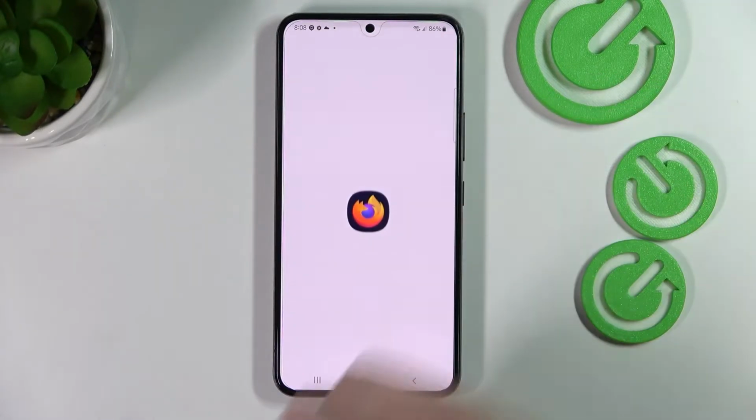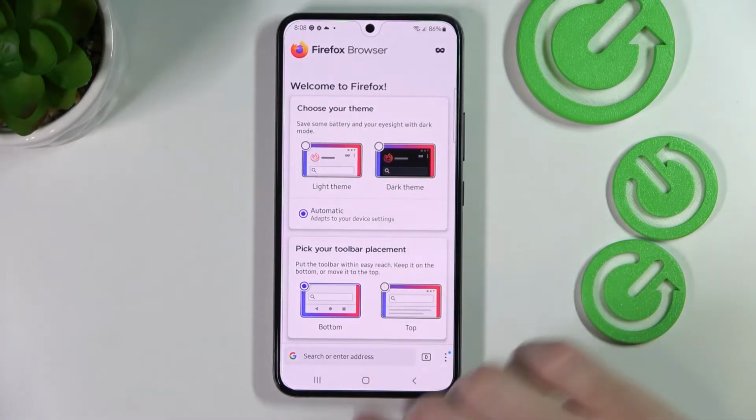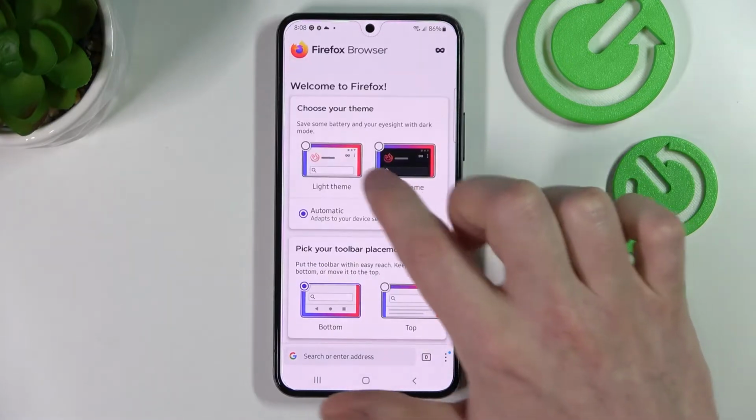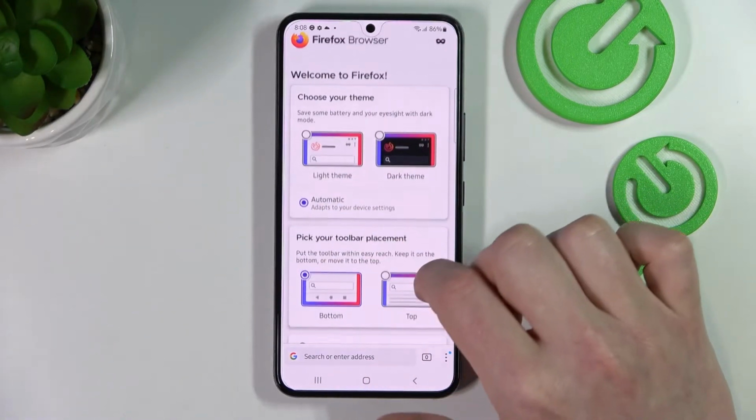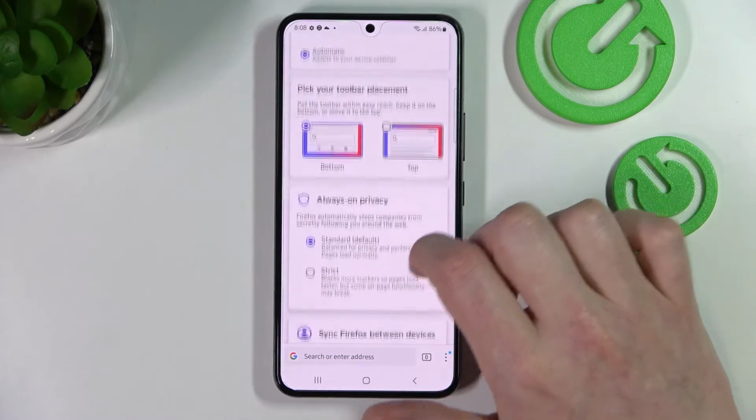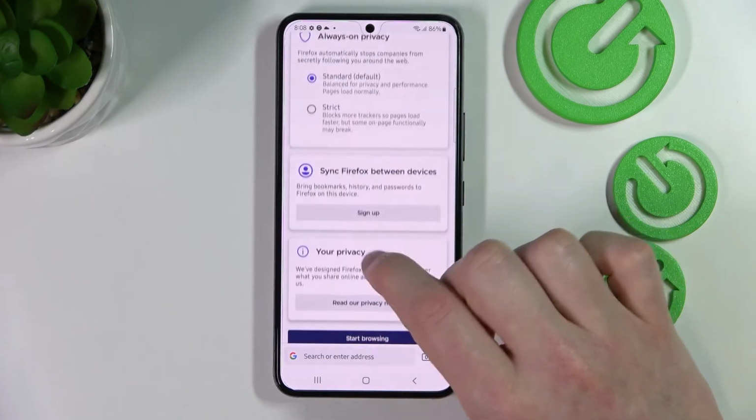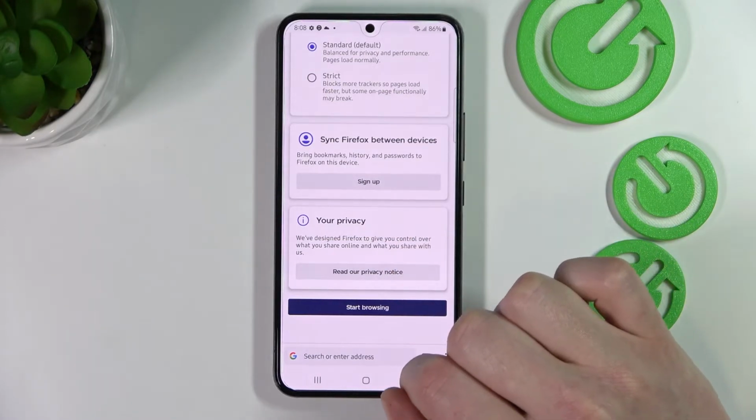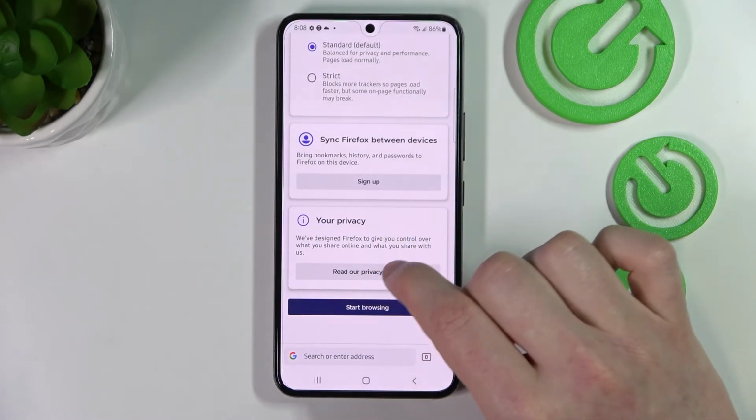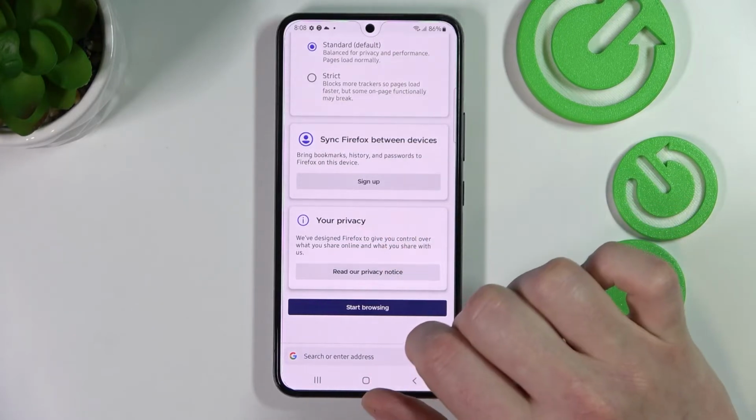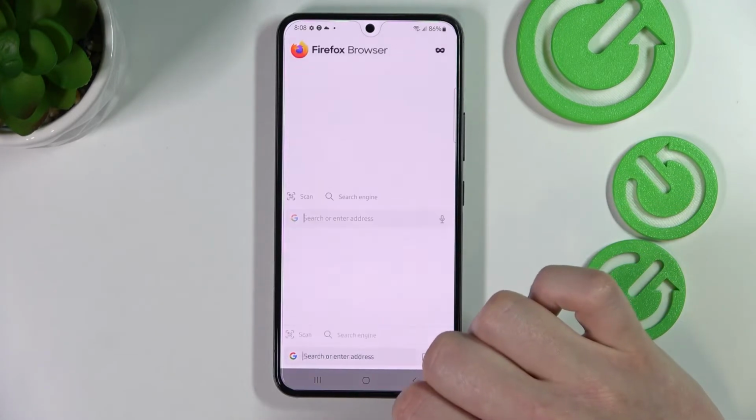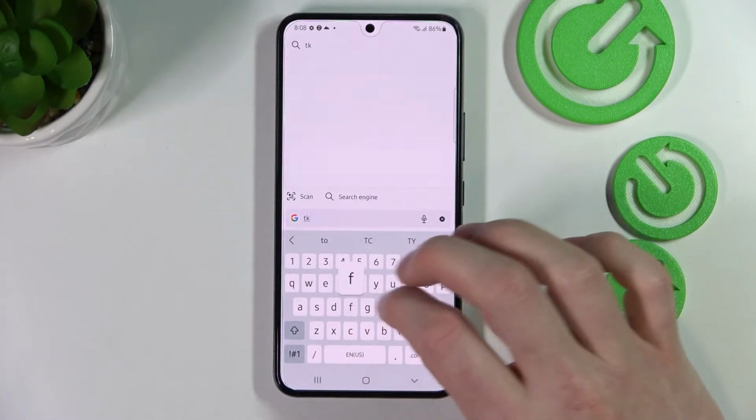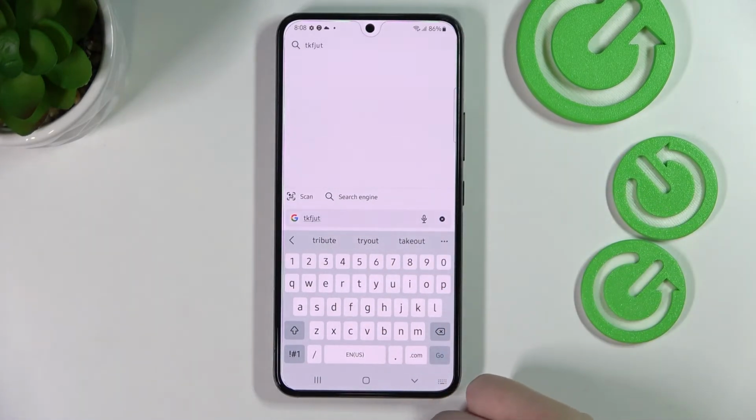When it's done, open it, and from here you can customize the browser. For the first time you can change any of the options right here, like theme, your toolbar placement, always on privacy, sync your Firefox between devices, so you can sync your PC Firefox to the one on your phone, and start browsing when you're done with the settings, and it's ready to be used. And that's it for this video.